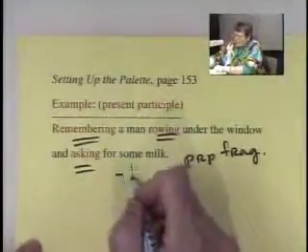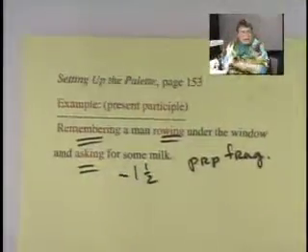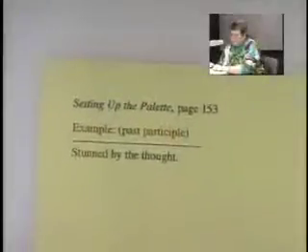It doesn't have a subject. It does have a half verb. I was tempted to say man was the subject, but man is the object of the first verb in the participle phrase, right? Remembering a man, so man can't be a subject. The object. How about this? Stunned by the thought.